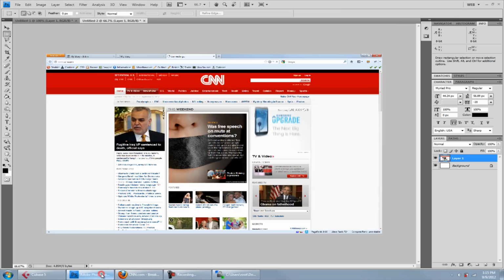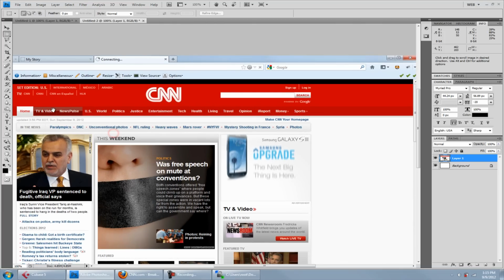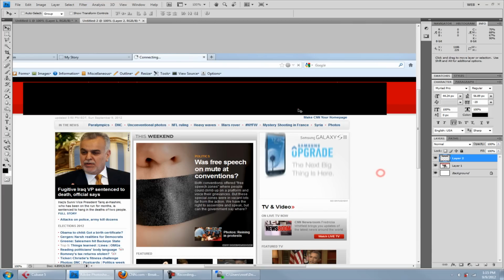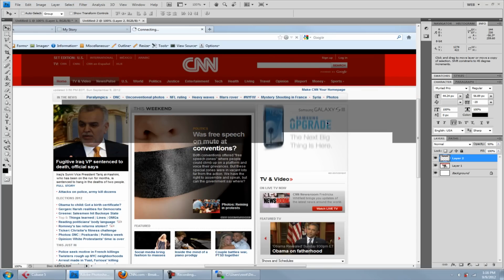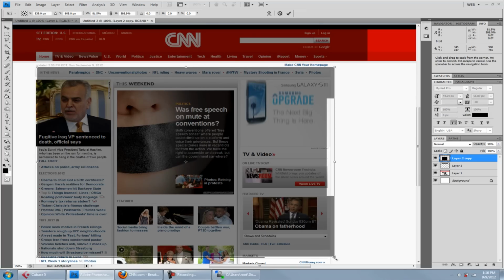So I copied the page, and then I went into Photoshop and pasted it. So now I have CNN and Photoshop. But you'll see here, a basic page is going to have some type of header on the top like this. You can see they have their header, right? Correct. Okay, and then you're also going to have your main body area, which on CNN is all this area. Does that make sense?